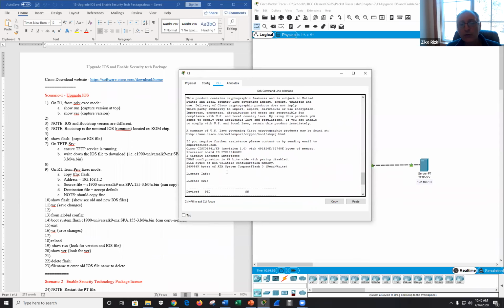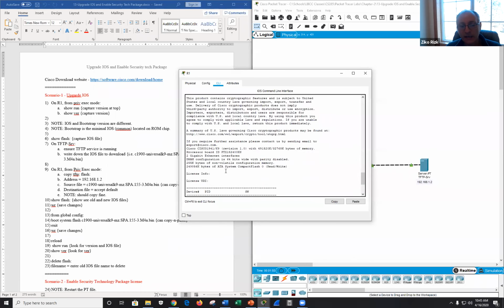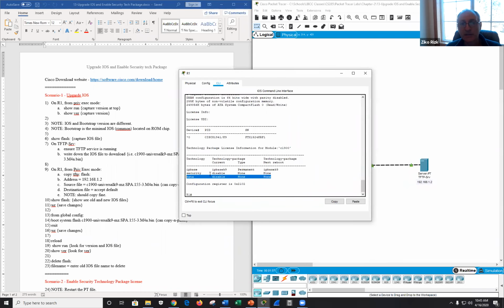So we're going to do two things in this lab. We're going to upgrade the operating system, and we're going to enable the security package. And we won't be doing anything with the security package today, but we will maybe starting a week from today.